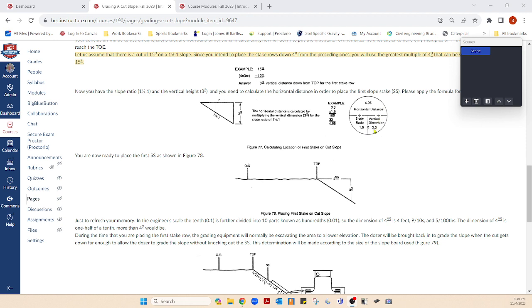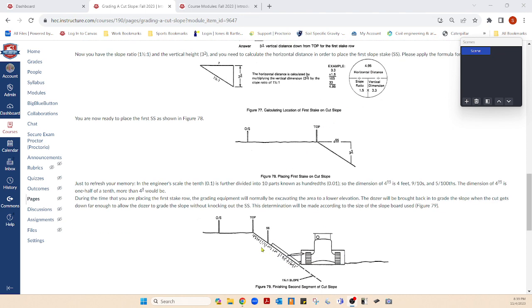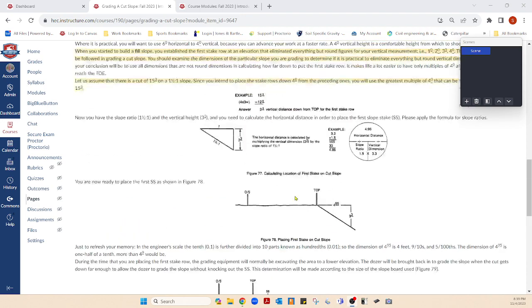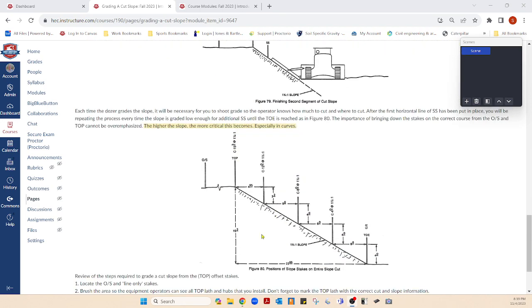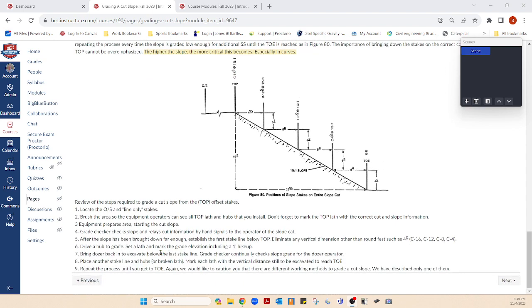So in our case, we knew the vertical and we knew the ratio, and that's where we got this first stake at 4/9500ths. And so once we did that, all the rest of the stakes were going to be coming out at 4 down times 1.5 to get 6. 4 down times 1.5 gives us 6. So use that. Go through these right here.